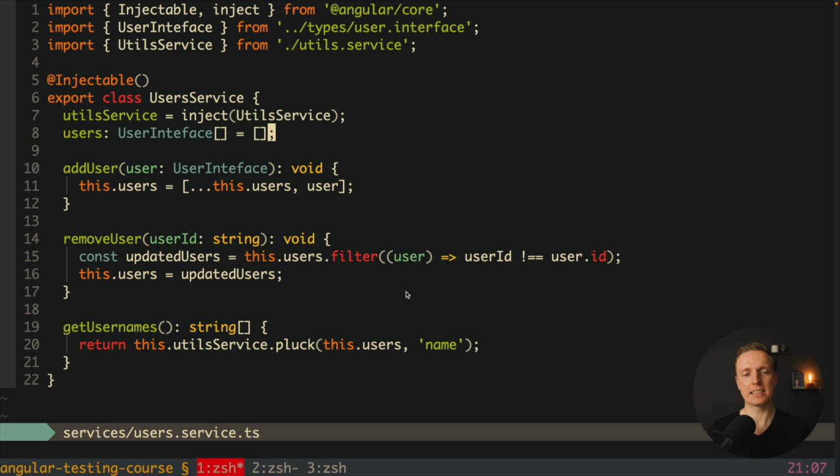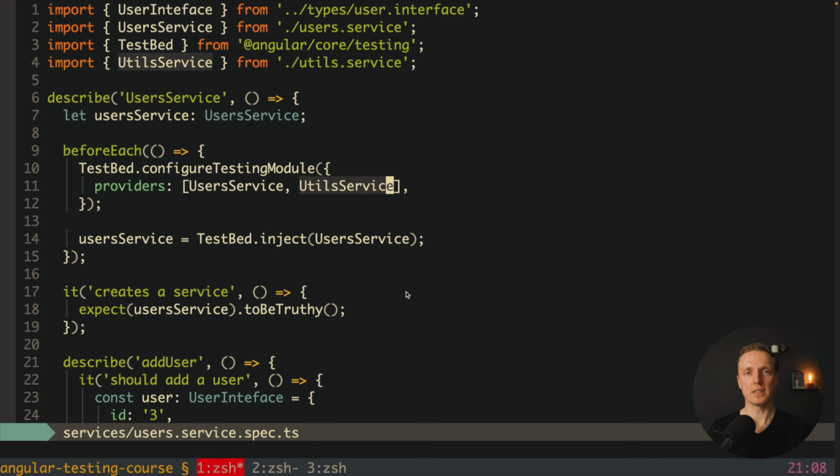In our case here, it doesn't really make a lot of sense to try and mock this utility service, so we avoid using it and test our user service in isolation. Because essentially this utility service doesn't impact our behavior a lot. This is just some helper function which returns for us usernames, for example. So the first way to test is simply to throw all your providers inside this array and you're good to go. But there are other variants.